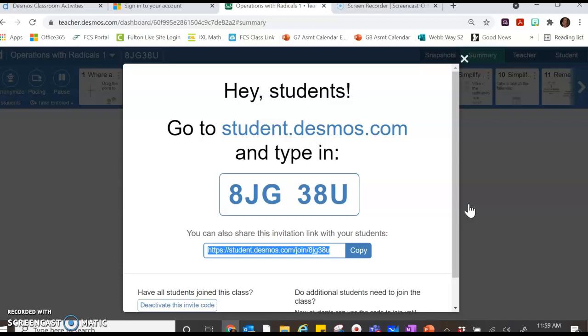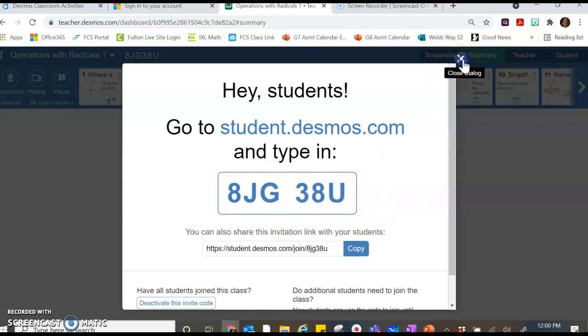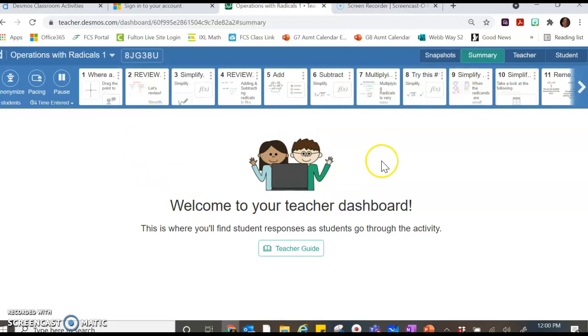They go to student.desmos.com. A lot of times they forget the student part and they're like, mine's a calculator, mine looks like a graph, what do I do? So just go ahead and make sure that you address that. That seems to be a common misconception. And even though it looks visually like there's a space, there's really not a space in between when they enter the code.